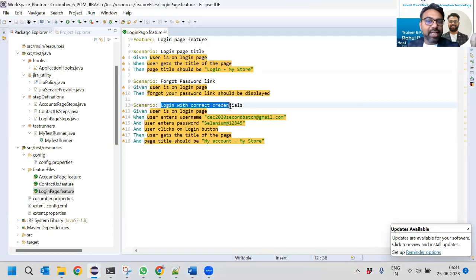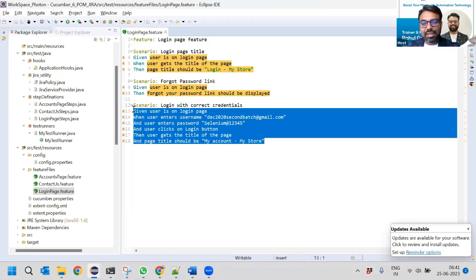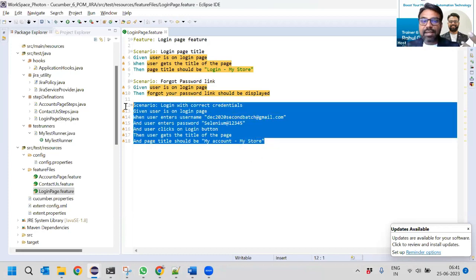So when we want to log in with the correct credentials, what are we doing? The user needs to be on the login page. The user enters the username, so and so username. The user enters the password. The user clicks on the login button. The user gets the title of the page, and the page title should be this and that. After login, the user should be able to see this particular page title. So these are the steps. When I'm reading it, everyone will be able to understand. To understand this file, you do not need any technicality. By reading this, you will be able to understand what is happening over here.